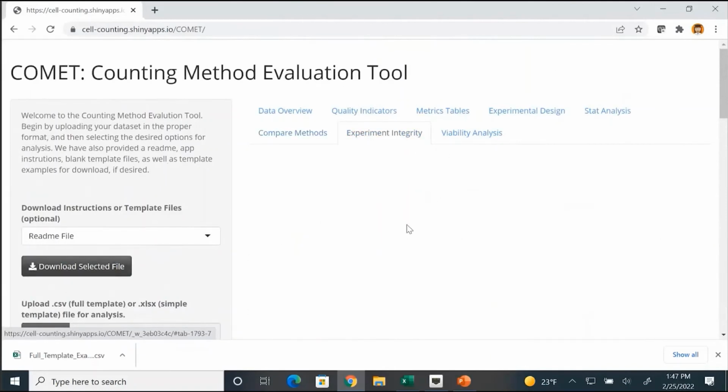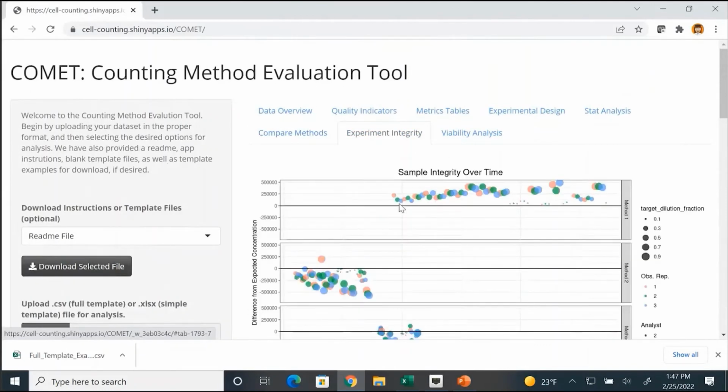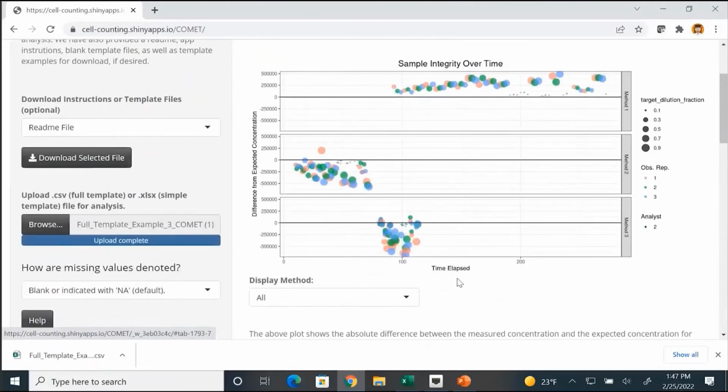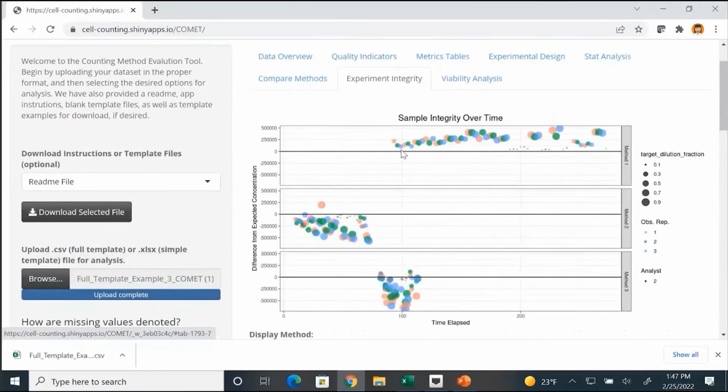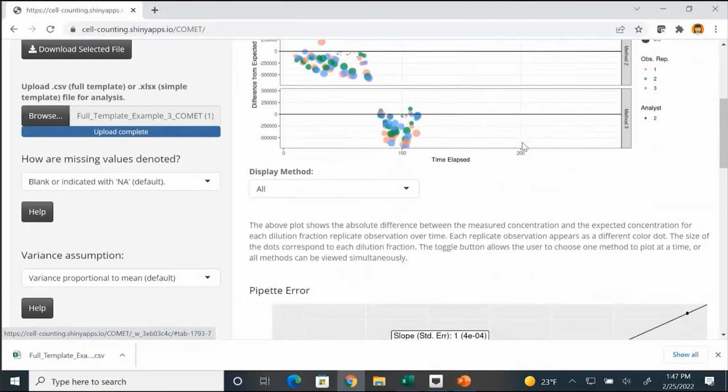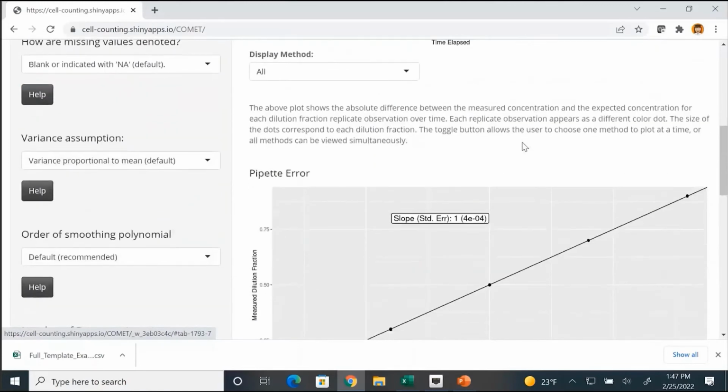Also, as a part of this tool, if you are able to enter the metadata associated with your cell counts, for example, the time of execution, so here's time elapsed. If you enter that into your data table, this will allow you to visualize how your sample integrity held up during your experimental design and troubleshoot any problems that might be occurring during that study. So this gives you some different display methods and things like that.